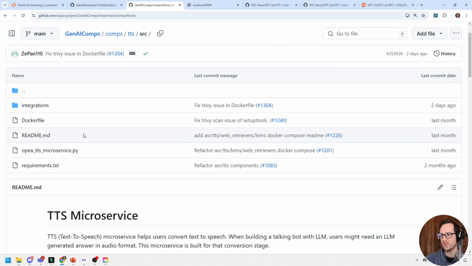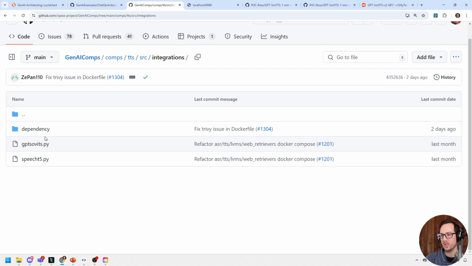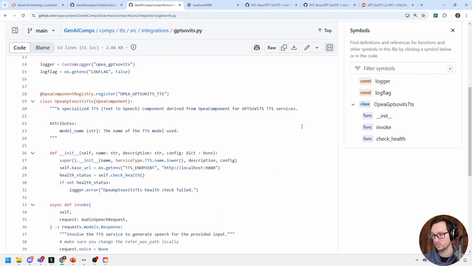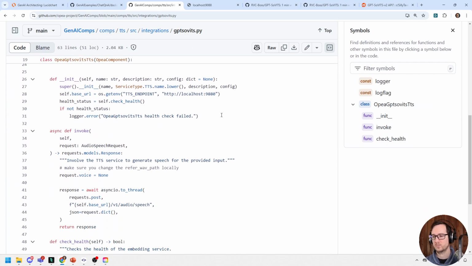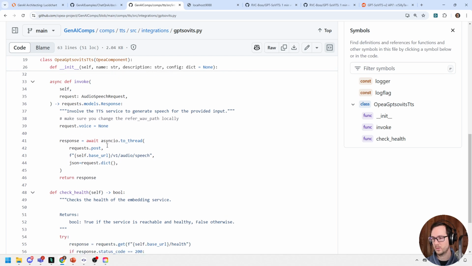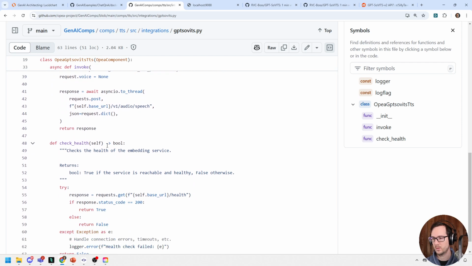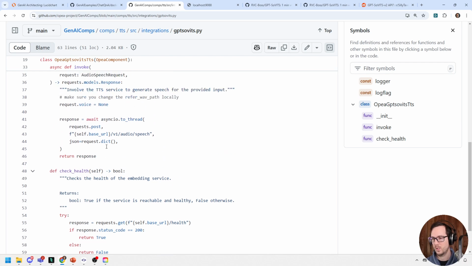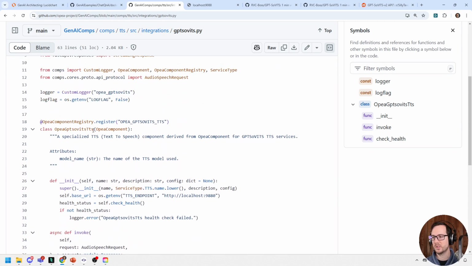OpenTTS. Well, let's go back for a second. OpenTTS. Let's go back to the integrations and see what it does. Is it's override? Invoke the model. Request the voice. But to me, it's incomplete. So anyway, I'm going to leave it here.